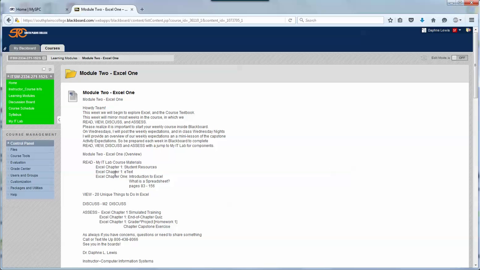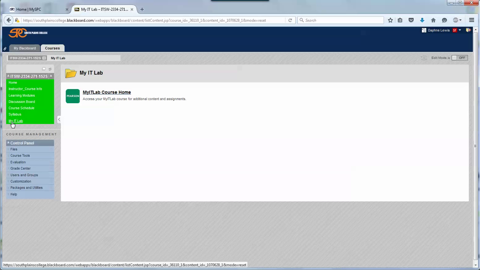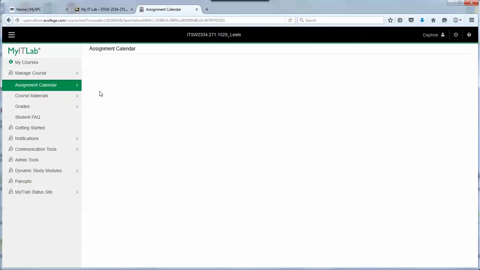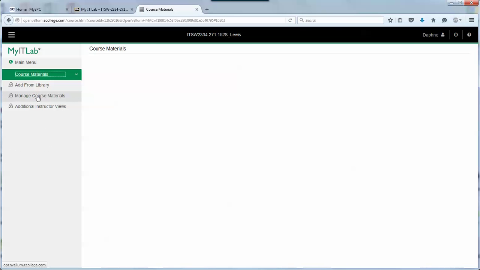After you've read what you're supposed to read, and you've viewed your movie, and you've discussed, it's time to head on over to My IT Lab and assess. The reading is also in My IT Lab, and to get there, we're going to go to the link on the left side of the course and jump out into My IT Lab. We click My IT Lab course home, which makes us leave Blackboard and head on over to Pearson, and we go into course materials. Once we're in course materials, you will see a layout for the entire semester.